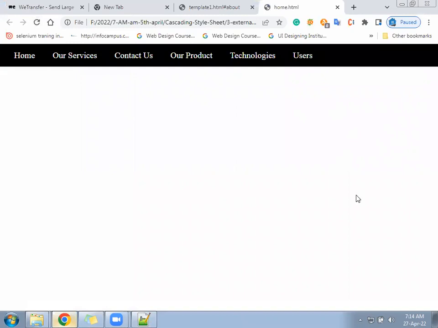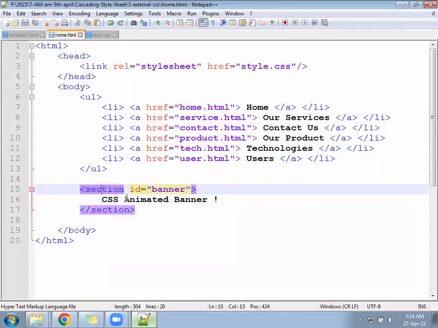A small text we have added. It is not visible anywhere. Yes, it will not be visible because the navigation is a fixed navigation. It's hiding inside. We have to write the padding for that section tag, and then it will work.